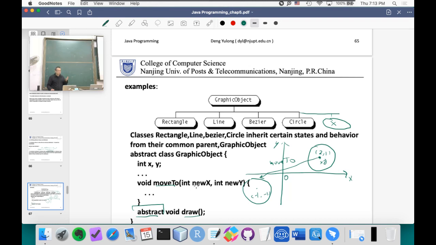If the object is different, the implementation of this draw method must be different. So we mark the draw method as abstract. Because the draw method is abstract, the class containing it becomes an abstract class, so we should mark the class as abstract. Now we have an abstract class GraphObject as the superclass.